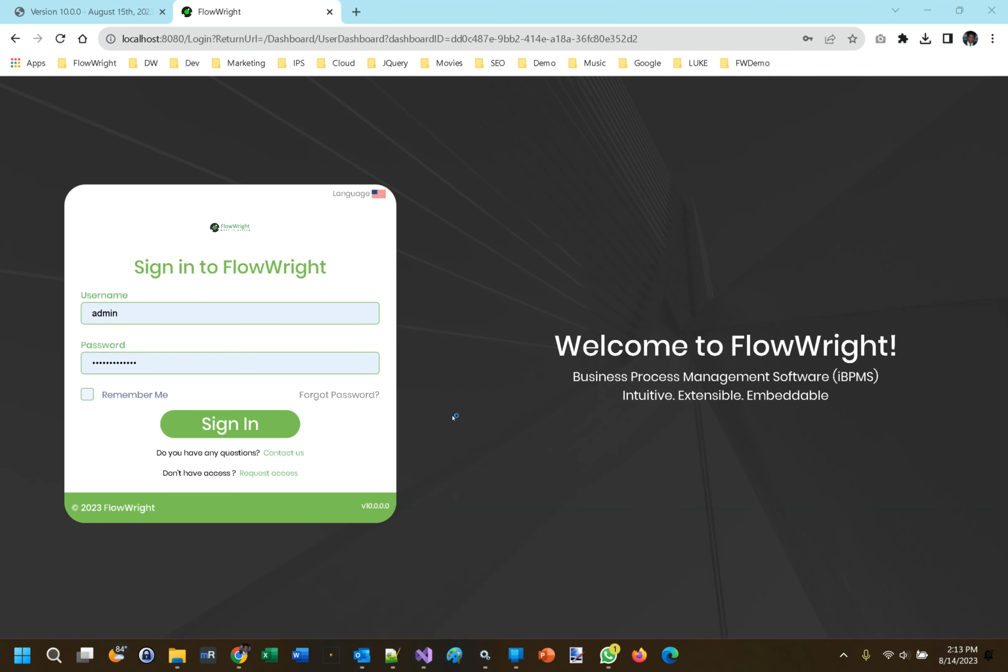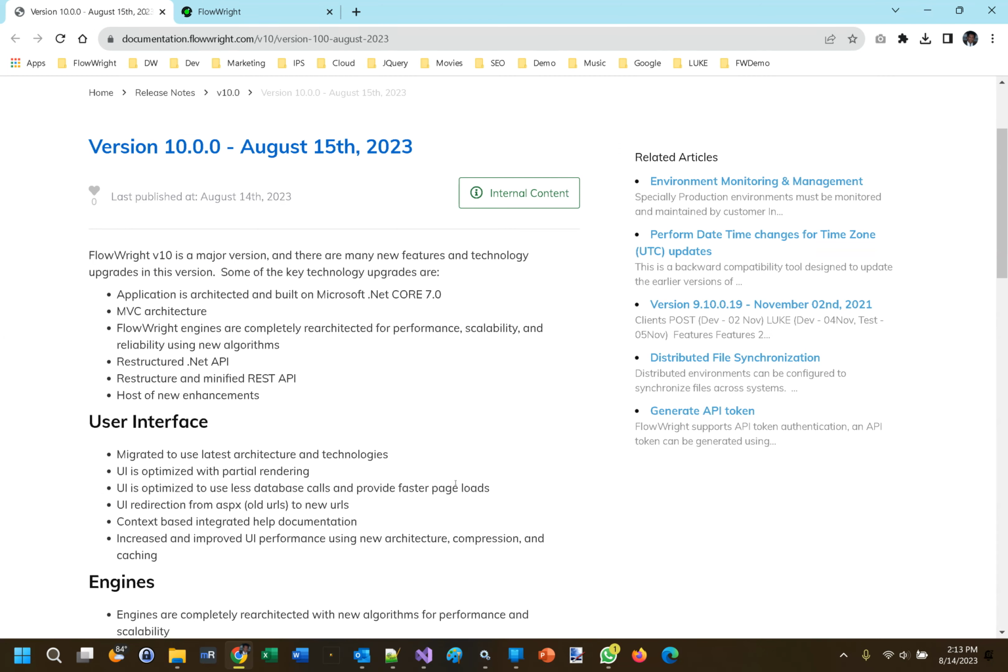Welcome to FlowWright version 10.0. It's been quite a while. This version has been coming, and it's finally ready for release on August 15th, 2023. The team has been busy building this particular new version. We have made quite a number of enhancements to the product, also a full technology upgrade. Let me take you to the release notes and walk you through FlowWright version 10.